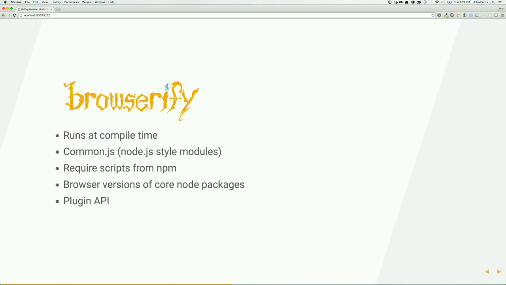We're going to look at Browserify. Browserify has been around since 2011, since NPM was released. It was originally built as a way to take all this code that was being written for Node.js, the server environment, and be able to use it in the browser. Again, it runs at compile time. It uses CommonJS, and it allows you to require scripts from NPM.